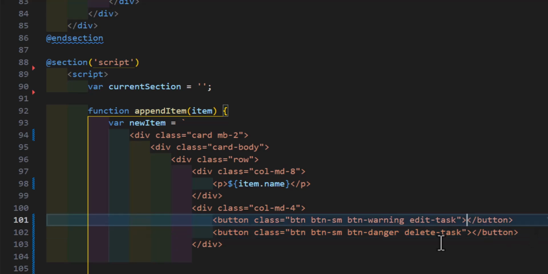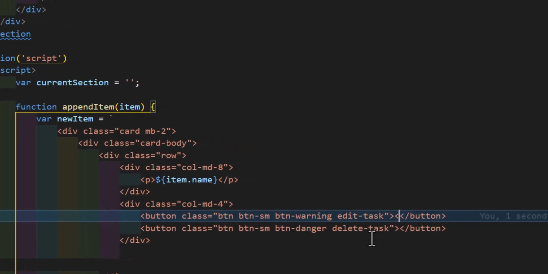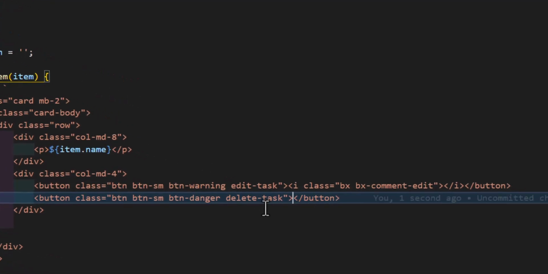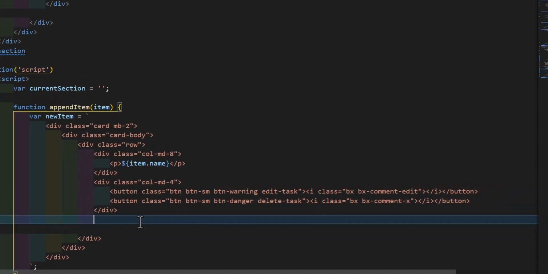So instead of text, I think if we show an icon, it will be much better. So let's create an icon also. So I will say i class of bx bx-comment-edit, and this one also class of bx bx-comment-x. Okay, our function is done.